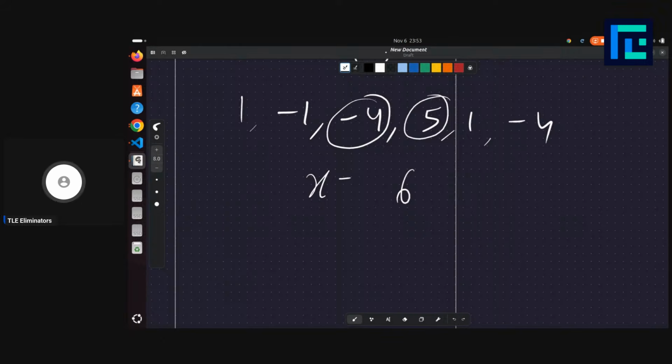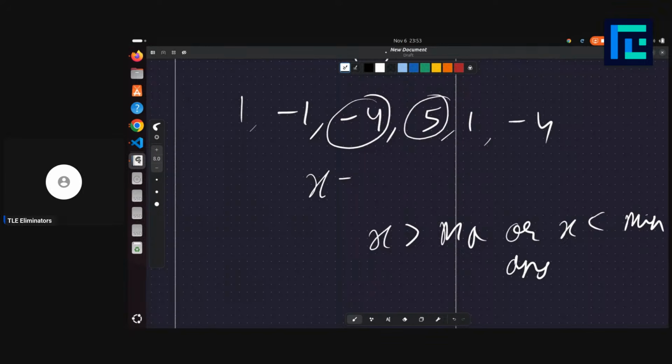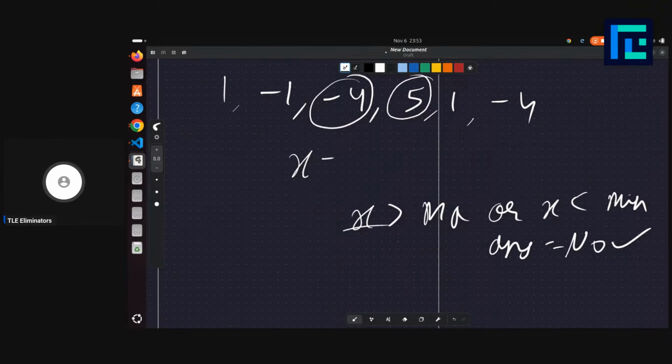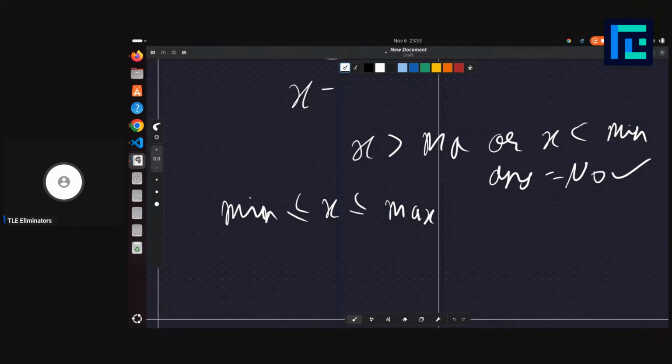Right. So definitely, if x is greater than max, or x is less than min, then the answer is no. You cannot make x, because that number can never occur in the array. And if not, basically, if x is between min and max, that is, if the minimum is smaller than or equal to x and x is smaller than or equal to max, then we can always make x.